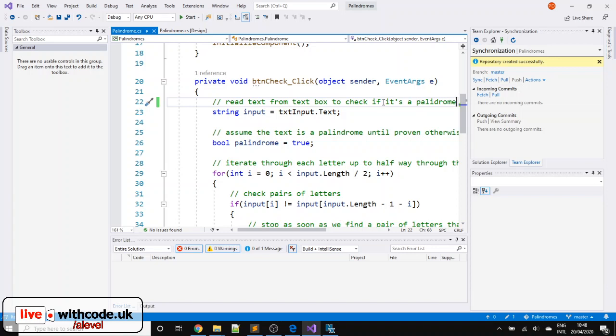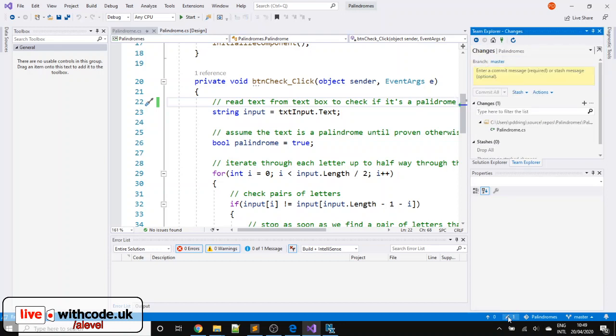When you make a change and you save your code, you see the number on the right changes up. So this now means there's one file in your project that has changed. That means that your GitHub repository is out of sync at the moment. Why do we do this?